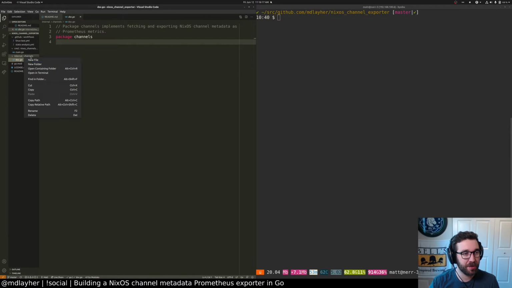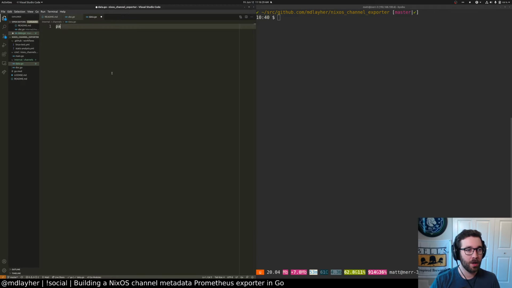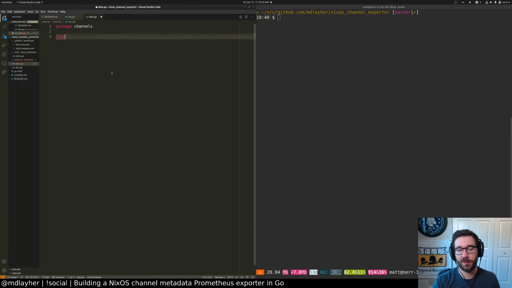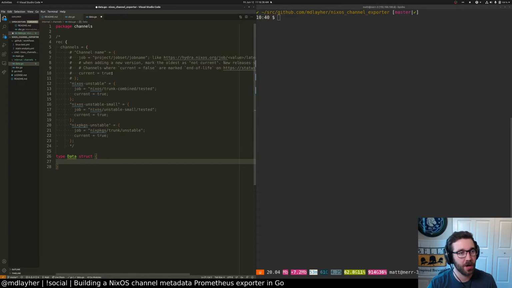I've already created this internal channels package. What do we call this? Data. I think data would be the right thing here, because this is data loaded in from a JSON file. Package channels, type data struct. We need to replicate this structure in Go. Easy enough. Channels is an object as well, so we'll do an anonymous struct for now.